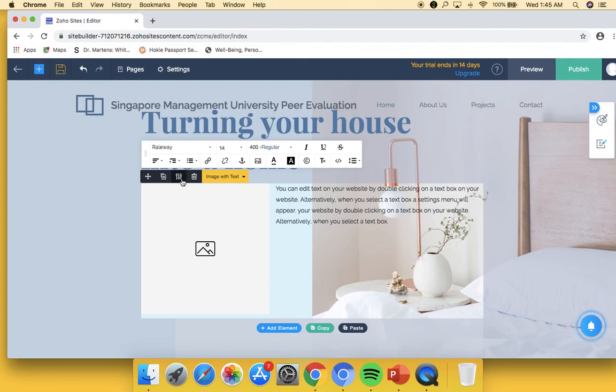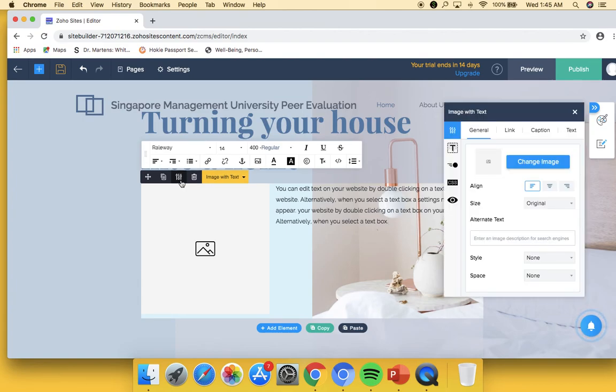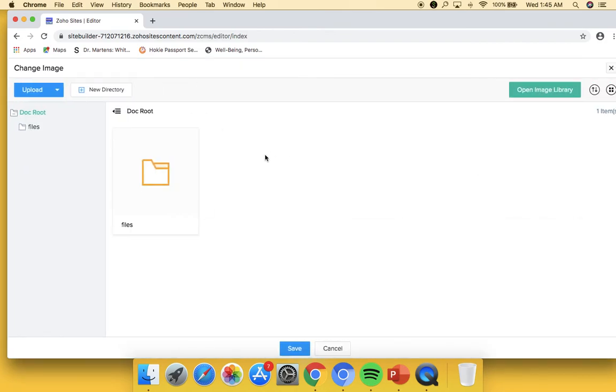And the most important button here with each element is the settings. There's different settings for each element. In this case, there's general settings, link, caption, text. Sometimes they're just general, sometimes they're just link. And from here, you can change various things. You can go ahead and change the image for this one.